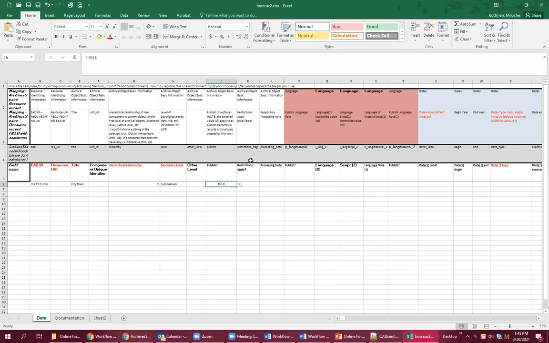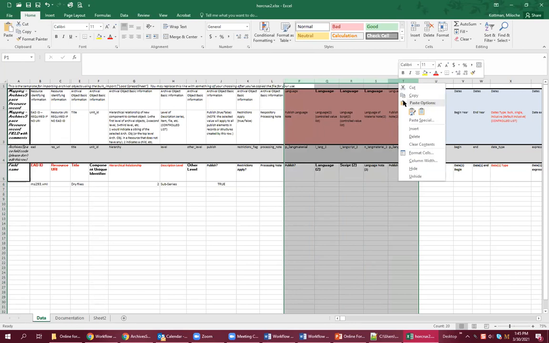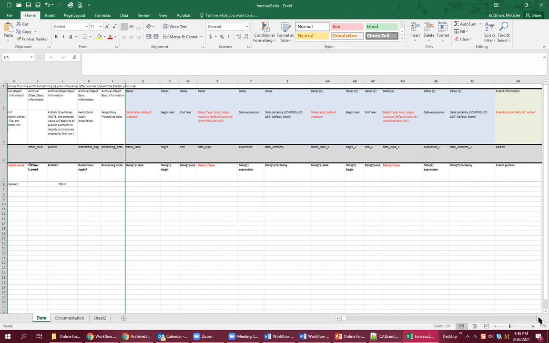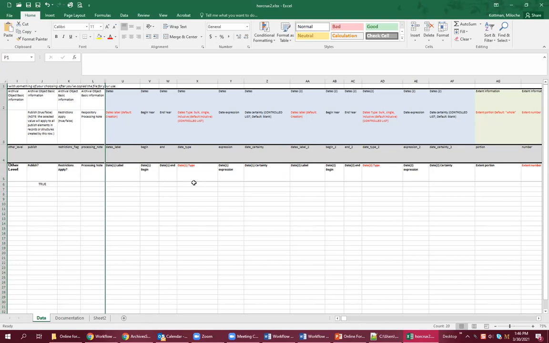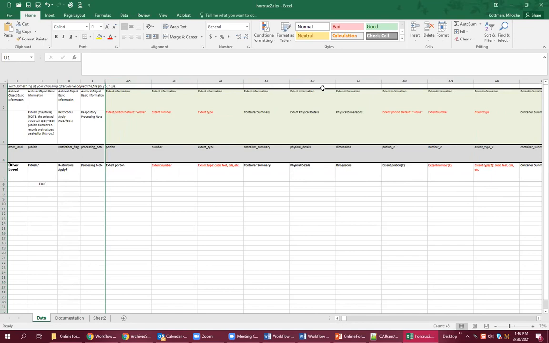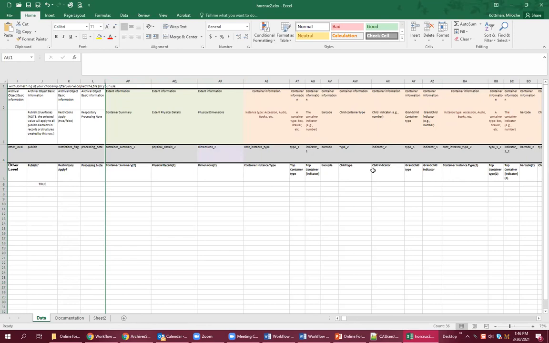I don't have any restrictions or processing notes, and the language stuff needs to go away. We'll hide that some more. And dates, I'm not putting in dates, so I could either hide it or scroll through it. But obviously, if you use the dates, then the date label would be required, the date type is required, and either begin and end or expression, depending on what you're doing. So I'm going to go ahead and hide the dates. The extent information, if you want to put in extent information, just like in ArchivesSpace itself, you would have to have the extent number and the type. I'm not going to use those, so again I'm going to hide those. And let's hide that some more.